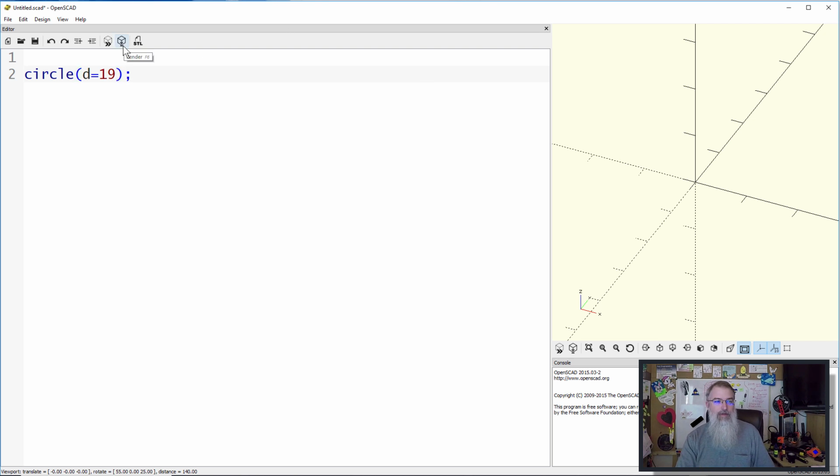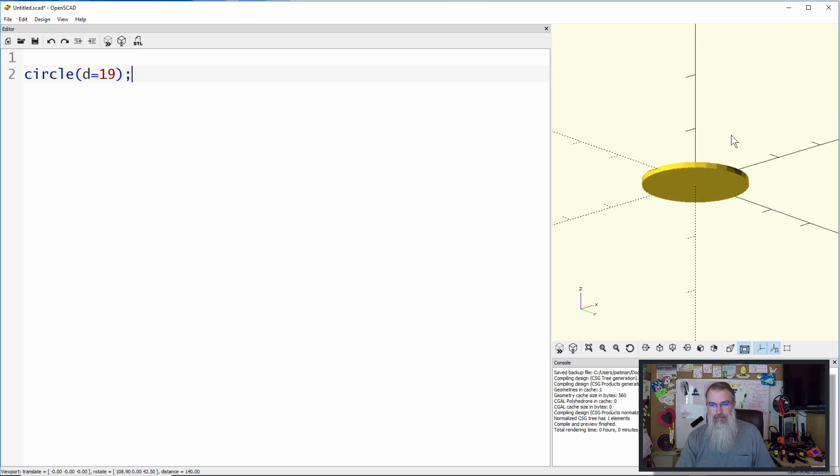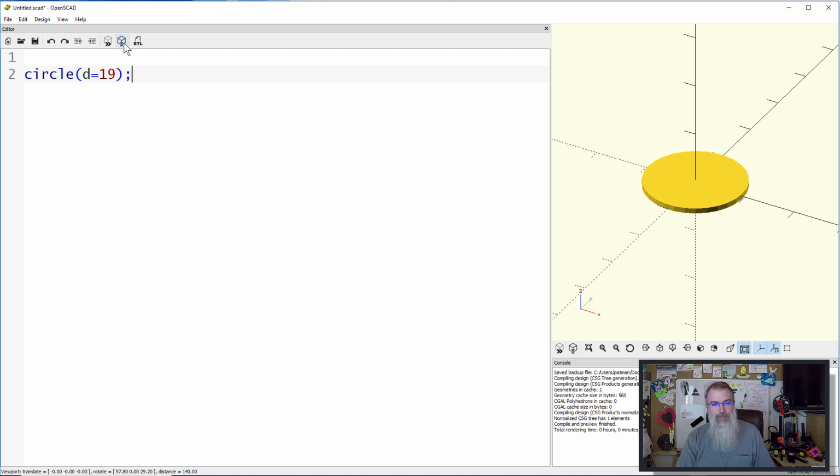So this is code. And then if I come up here, I can do a preview, which is a fast run, or I can do a render, which is a much slower run, but is more accurate. And sometimes you have to do a render. There's a little circle. But there's a preview. The preview gave it a three-dimensional look. This one is flat. So there we go, there's a circle.